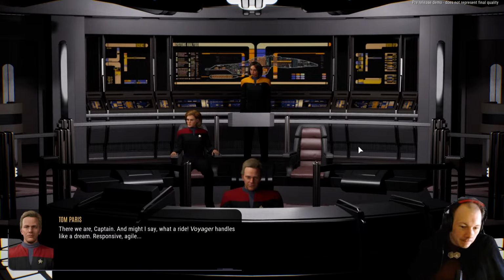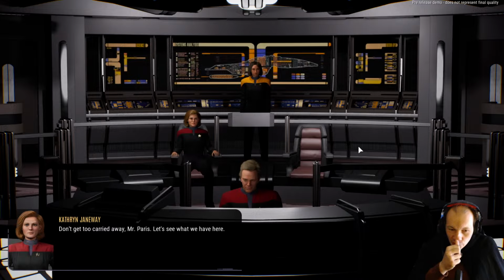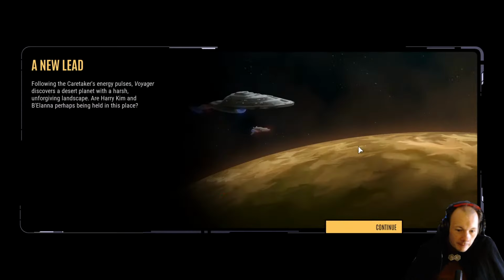There we are, Captain. And might I say, what a ride. Voyager handles like a dream. Responsive, agile. Don't get too carried away, Mr. Paris. Let's see what we have here.